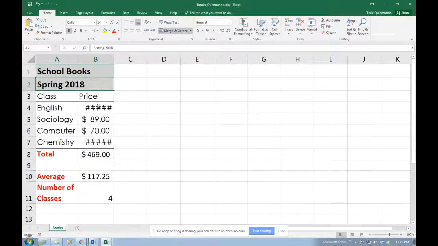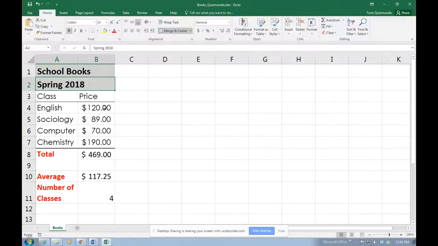Oh, let me share this with you. If you ever see this number symbol, that means you have a number in there, but Excel won't release the number unless the cell is large enough to release it. So I'll increase my column width. Now I can see the numbers that are in there.